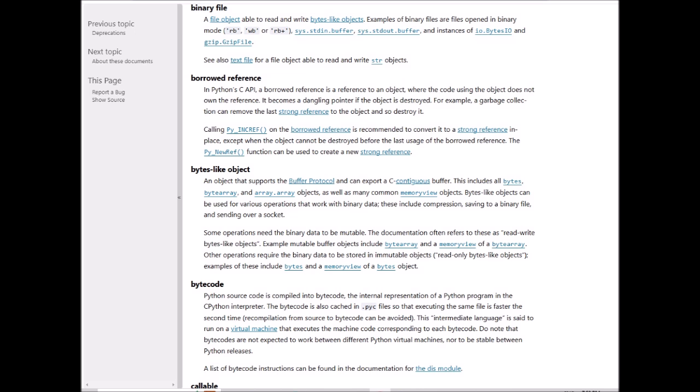Borrowed reference. In Python C API, a borrowed reference is a reference to an object, where the code using the object does not own the reference. It becomes a dangling pointer if the object is destroyed. For example, a garbage collection can remove the last strong reference to the object and so destroy it. Calling Py_INCREF on the borrowed reference is recommended to convert it to a strong reference in place, except when the object cannot be destroyed before the last usage of the borrowed reference. The Py_NewRef function can be used to create a new strong reference.